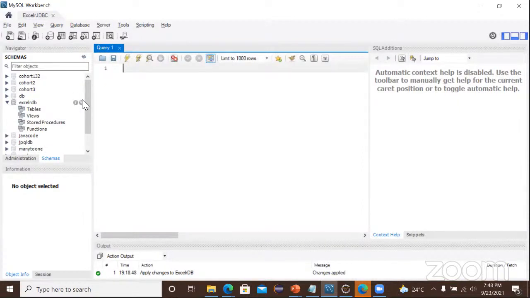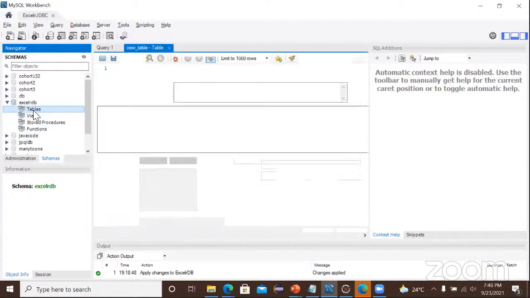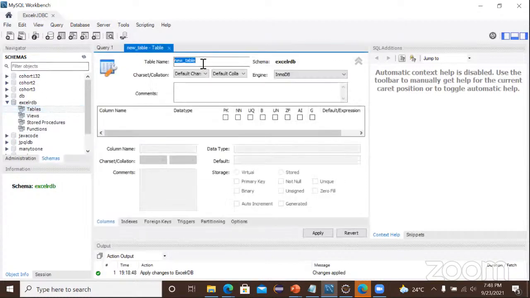And now, let me create one table. Either you can write a query, or directly go ahead with table creation using the given options. So right click on Tables, create a table, and here we can give the table name. Here I'm giving student, employee, any table we can take up.